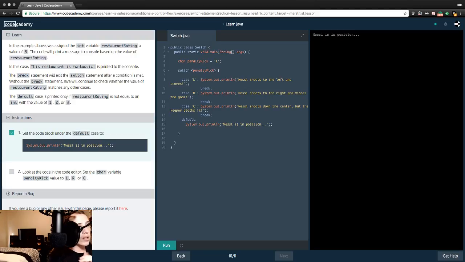And now, look at the code in the editor. Set the character variable penalty kick value to L, R, or C. L, Messi shoots to the left and scores. R, Messi shoots to the right and misses the goal. Bad Messi. C, Messi shoots down the center, but the keeper blocks it. Because that's what he's paid to do.